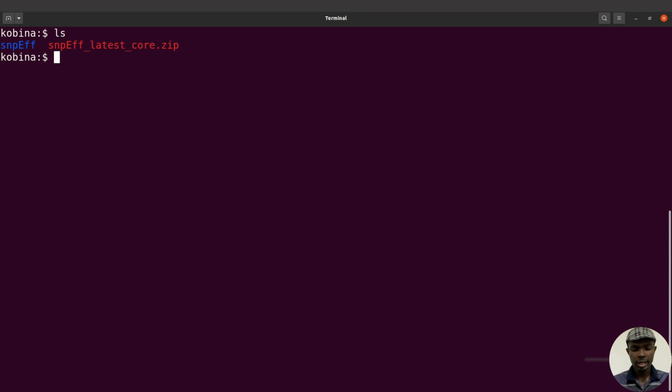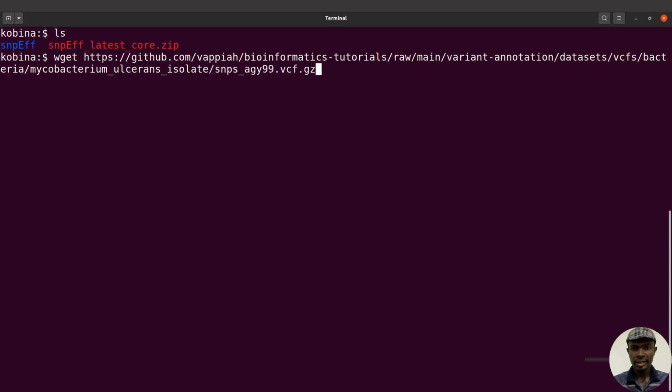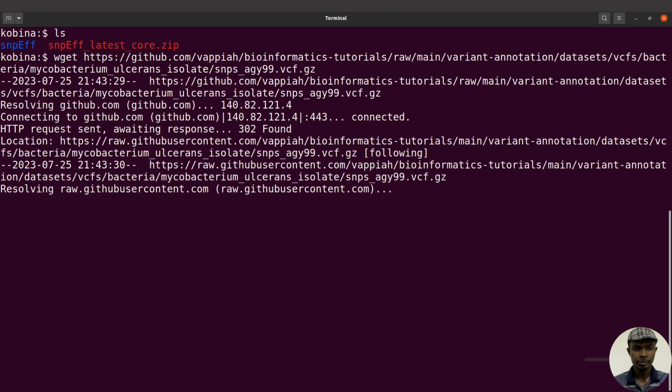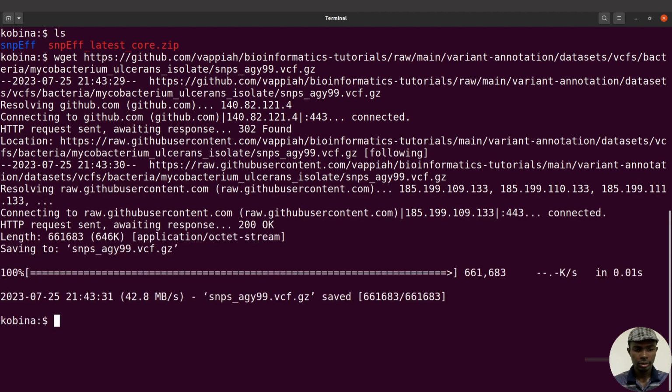So on the terminal, I'll say wget, and then I'll paste the link there. So let's execute this command to download the file. Okay, the file has been downloaded. So you can do an ls just to confirm. So we have that here. This is our VCF file.